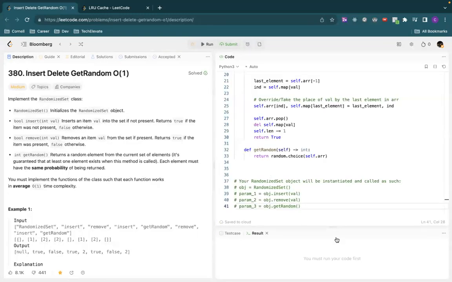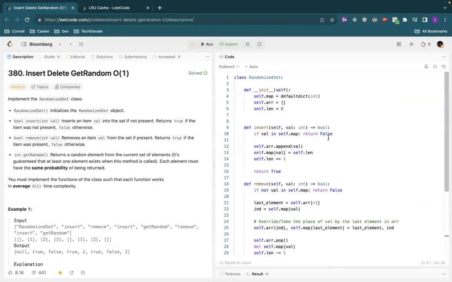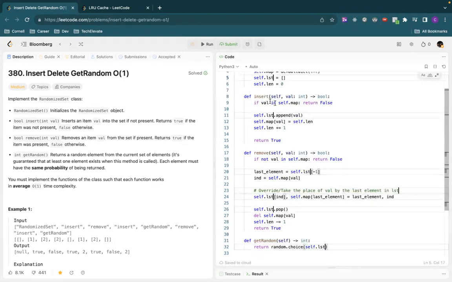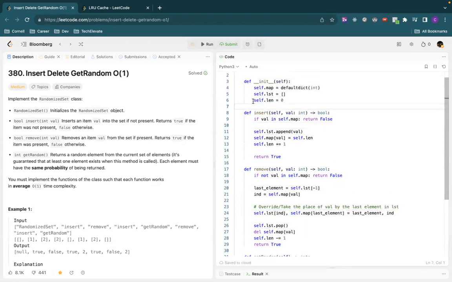Okay. So if you look here, this is what we have. With initialization, we're going to need both a map, that's a hash map, whose values are integers. Then we're going to have a list, or I'm calling an array here, let me just call it list. And then the length of the list at the start is 0.